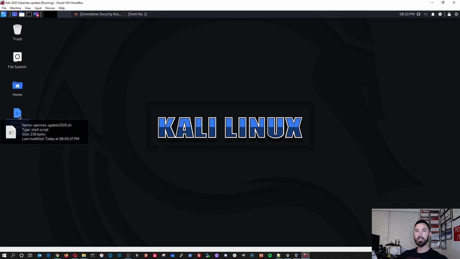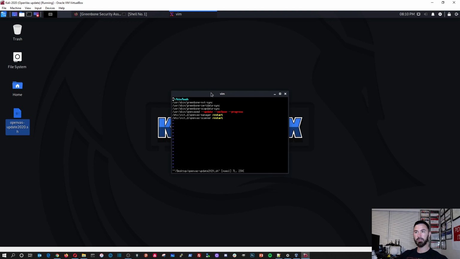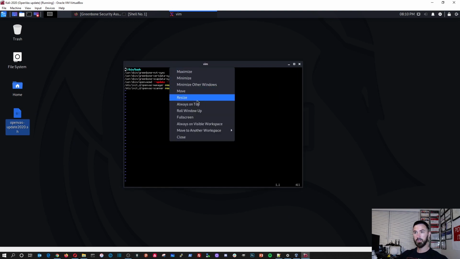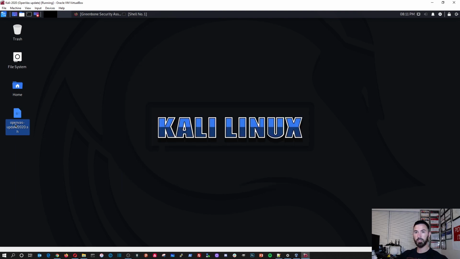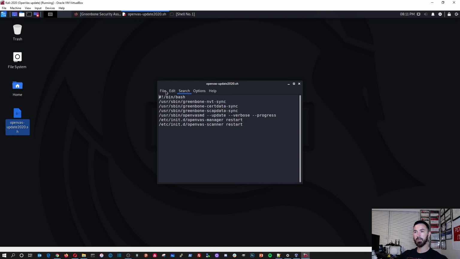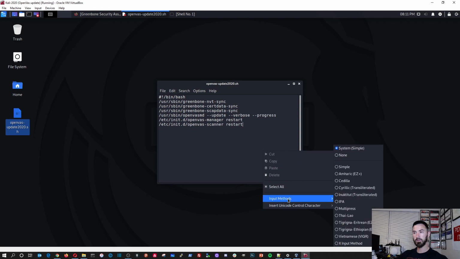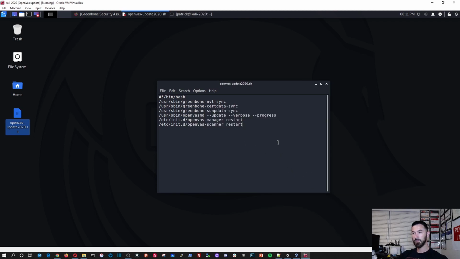Right here I have a script I can open up with VM. This thing is super small. Let's open it up with Leafpad instead. All right, cool, now we can zoom this in. This is the script. I want to keep this on the screen so maybe you guys can take a screenshot of it. Just save it as whatever .sh. I have mine saved as openvas-update2020.sh. I also have it somewhere else and I'm going to be running it as well.